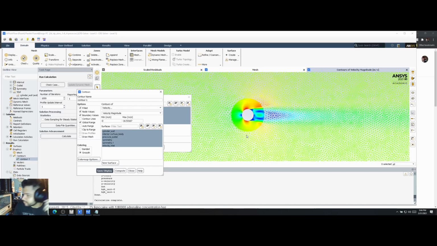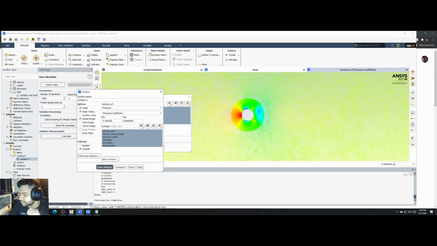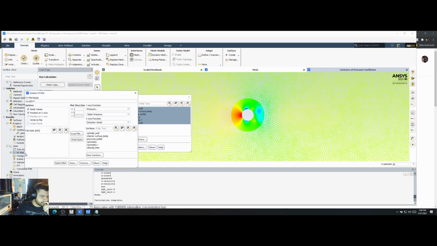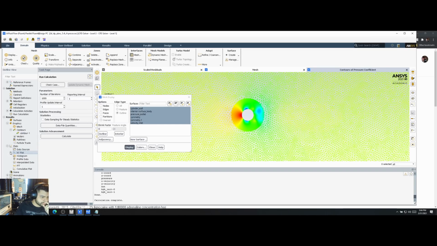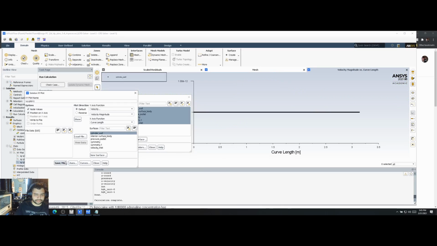Boom. Now we're gonna do the same thing for the pressure coefficient, compute and display. Boom. Now it's asking us to plot the pressure and velocity distributions. We're gonna go under, where was that? XY. And that's gonna be for a velocity magnitude.